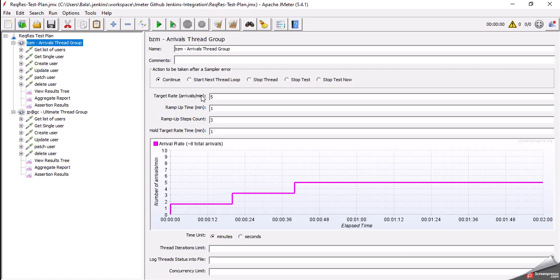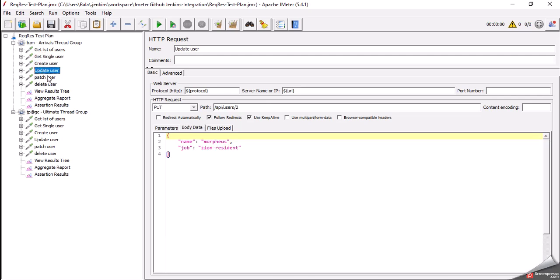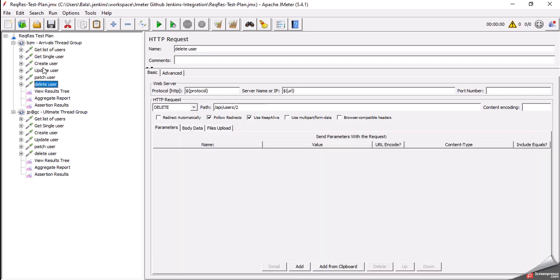Since this is an open source free API, I have not made much of a stress on that API resource by creating 50 or 100 per minute. So I've kept a very low level of load on that API asset. For the sake of explanation, we will understand with the help of this low load. We have taken different endpoints under that request response.in API asset for our understanding: the list of users get, single user get, creating a user, update, patch, and delete. So totally 6 requests we have taken.